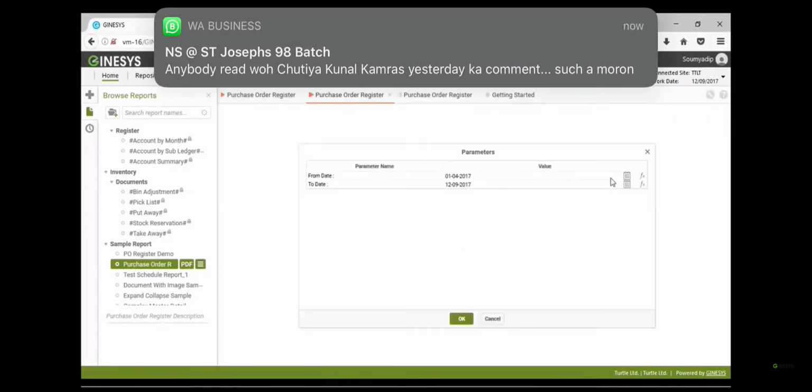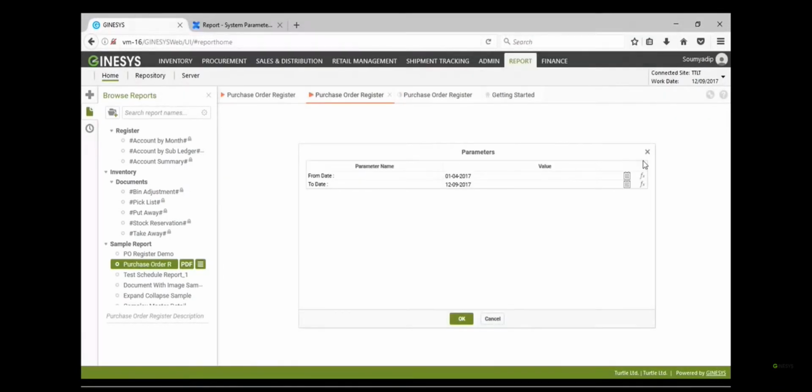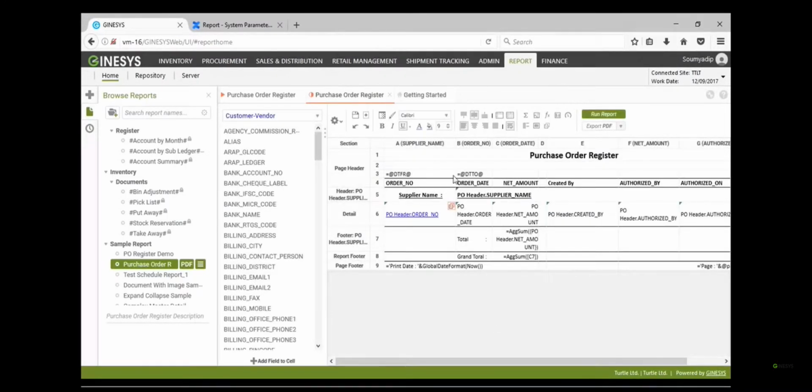Whenever you use a parameter in a report, this parameter window will pop up, and this parameter window will come before the filter dialog box. So it is always that whenever you use a parameter in a report, the parameter pop-up will always come before the filter dialog box. Okay, so I use this parameter in the report, and whenever I run it, automatically this parameter dialog box will open.